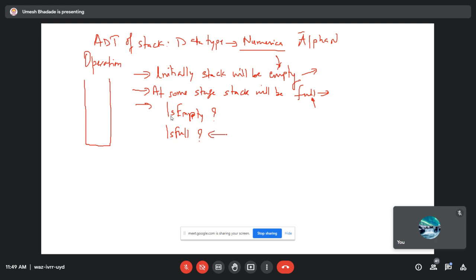When should we ask the question whether the stack is full? Before putting the data into the stack, we should ask whether the stack is full. If the stack is full, then we should not put the element into the stack. But if it says that the stack is not yet full, then we can enter the element into the stack. Similarly, when should we ask whether the stack is empty or not? Before deleting an element, when we are removing elements from the stack. So before removing the element from the stack, you should ask whether the stack is empty or not. If the stack is not empty, then only you can remove the element. Otherwise, you cannot remove the element.